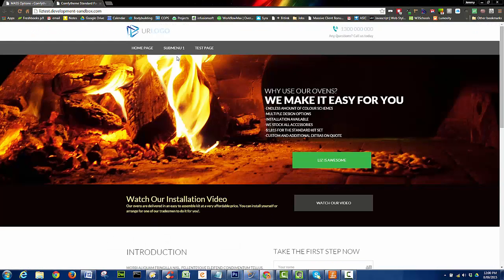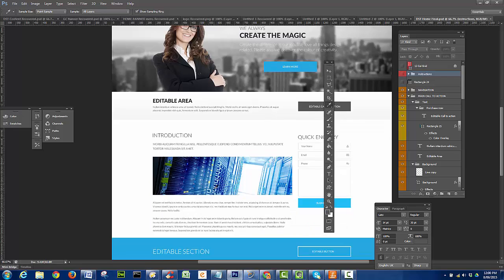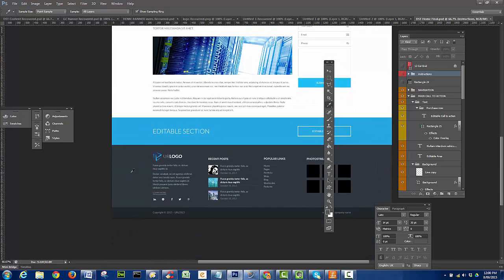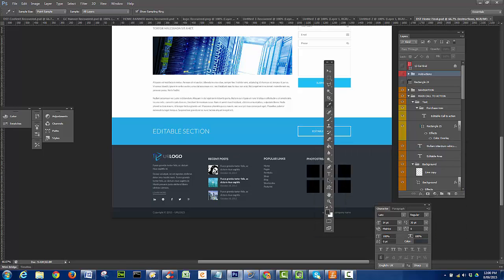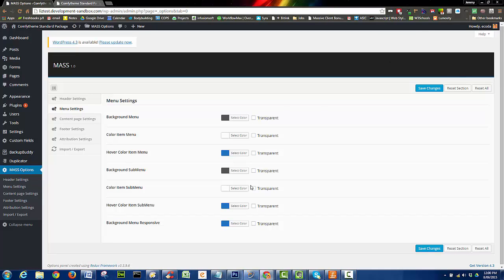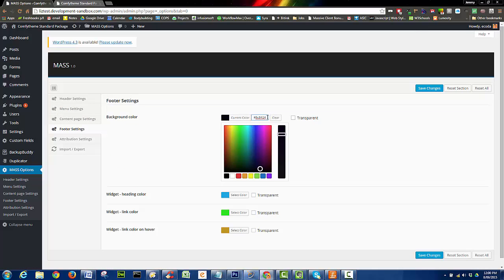If we refresh it now, submenu is the same as the top level navigation. Let's find out what do we got. Okay, so I'll just find this color from the Photoshop file. Come to the footer settings. This is the background color for the footer.